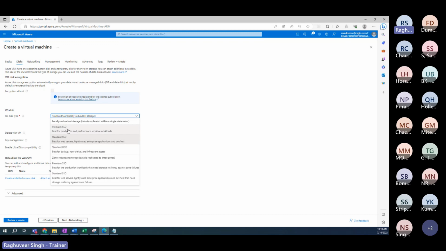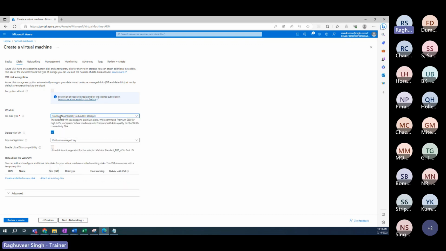Premium SSD is solid state drive. It has high performance, low throughput, but it is very expensive. So we choose the middle one, which is standard SSD. That's it. Nothing else you need to select on this tab. You only need to select OS disk type as standard SSD.